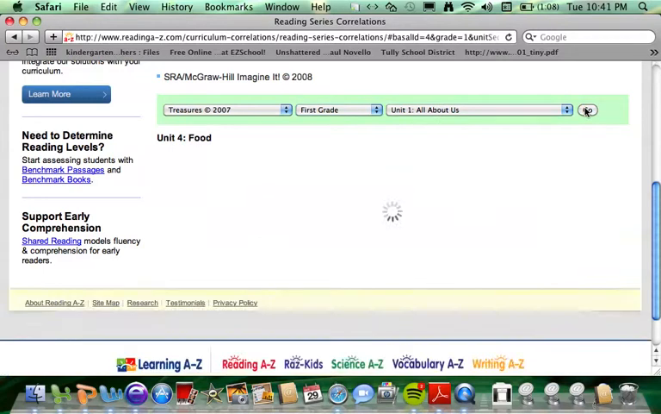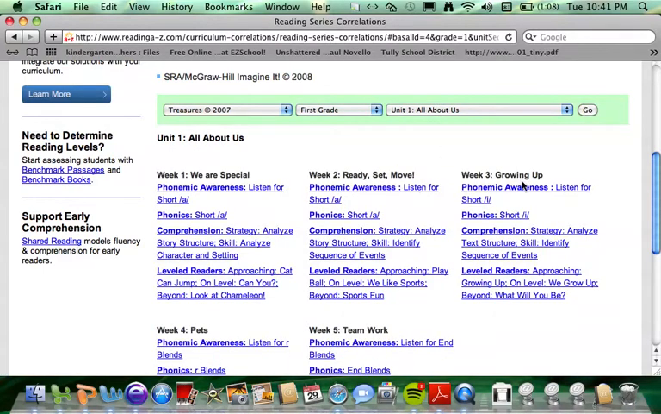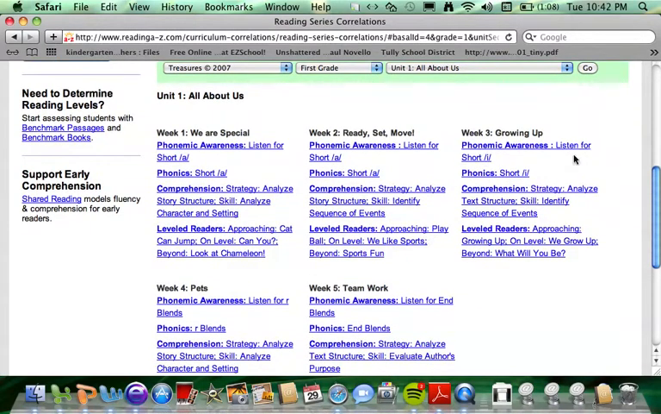which is unit 1. And here's week 3, and this is actually a week I just did, based off a lesson I did in a classroom recently. And here it is, listening for short I, phonics short I, the comprehension strategies, which I find to be very broad, so you might want to really examine that. The leveled readers are interesting. They definitely go along with the theme that you're teaching. But here, I like it just for the phonics at the very least.